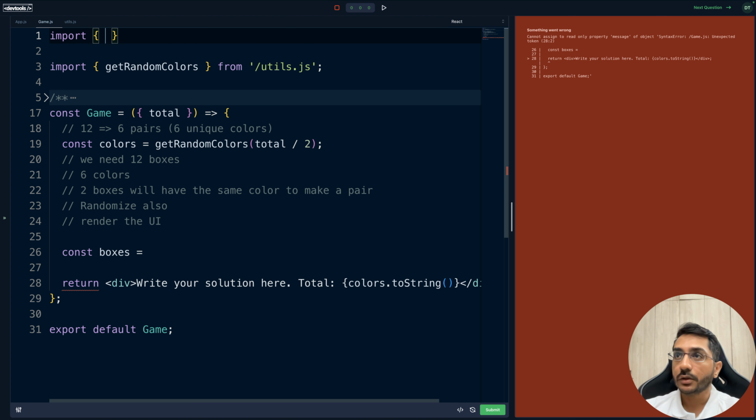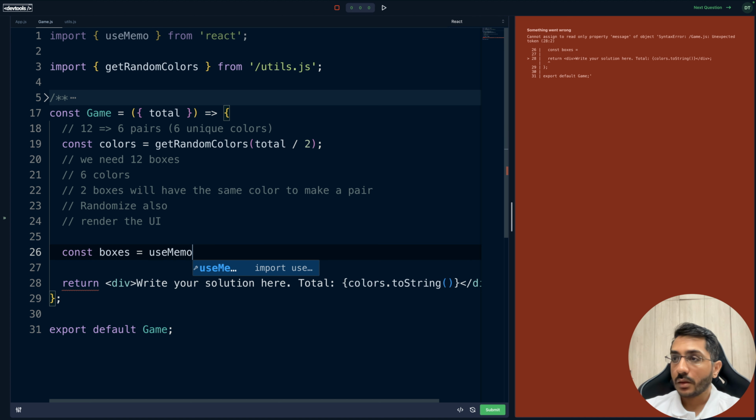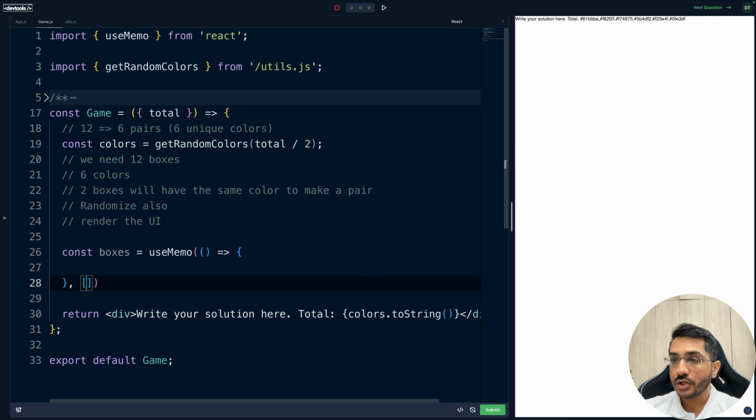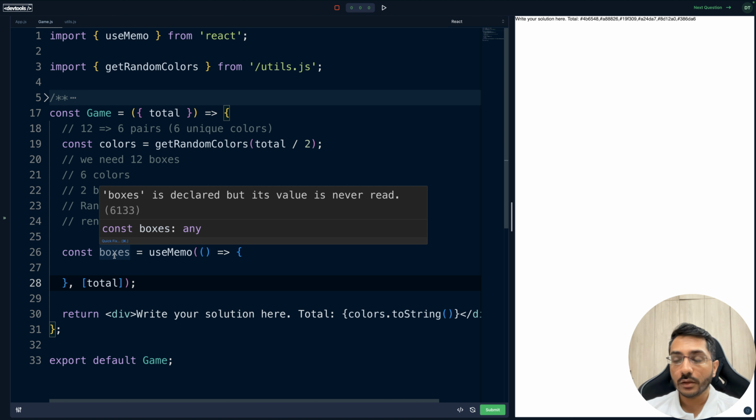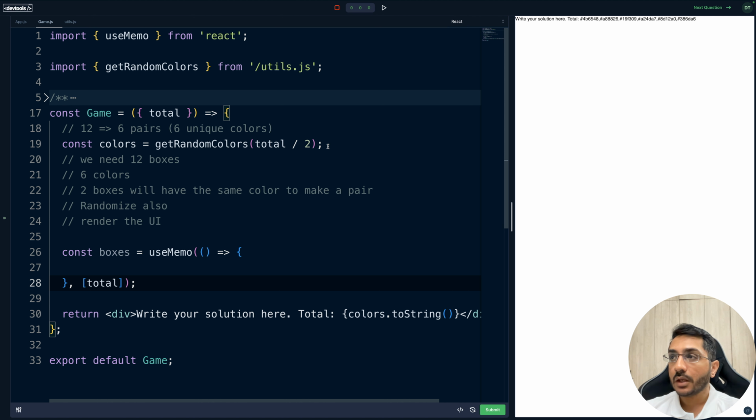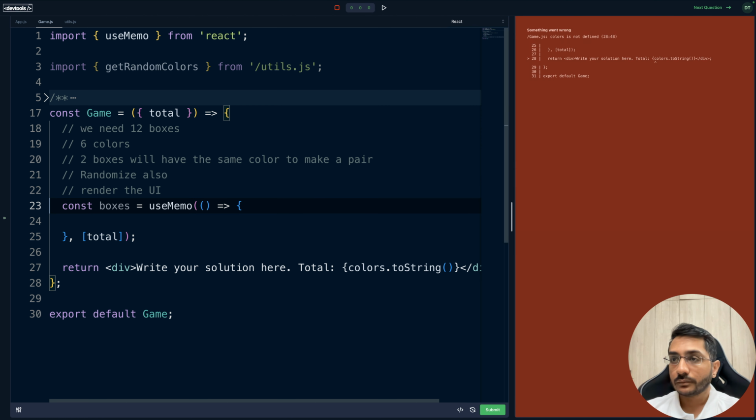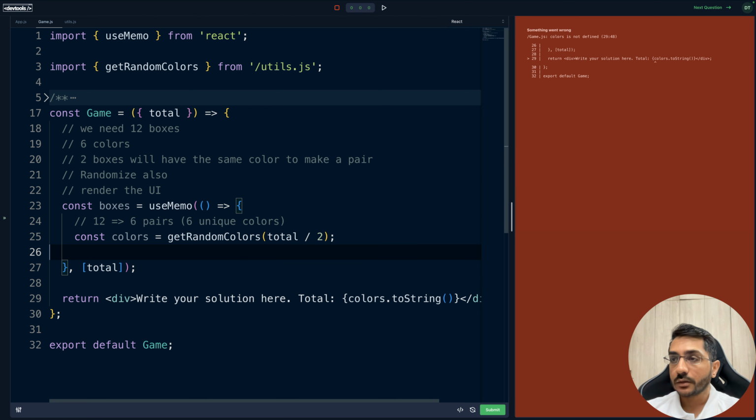I'll create a variable called boxes, and maybe let's optimize it right away. So we'll use memo, and we'll say use memo from React, and this will change if our total changes. So I'll show you what these boxes mean. So we'll take this, the colors, we'll put it inside this.